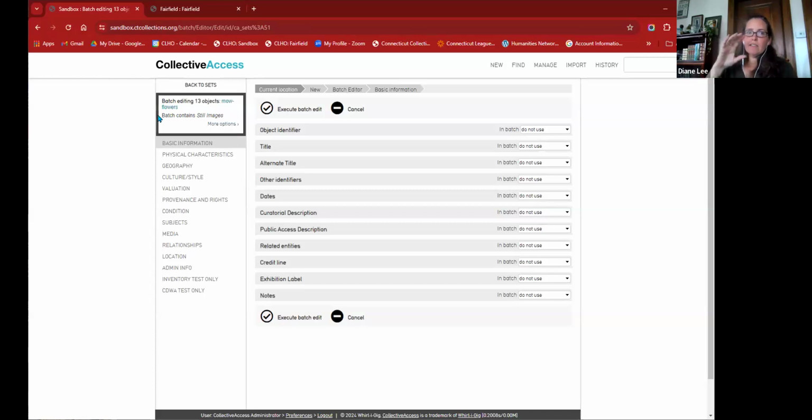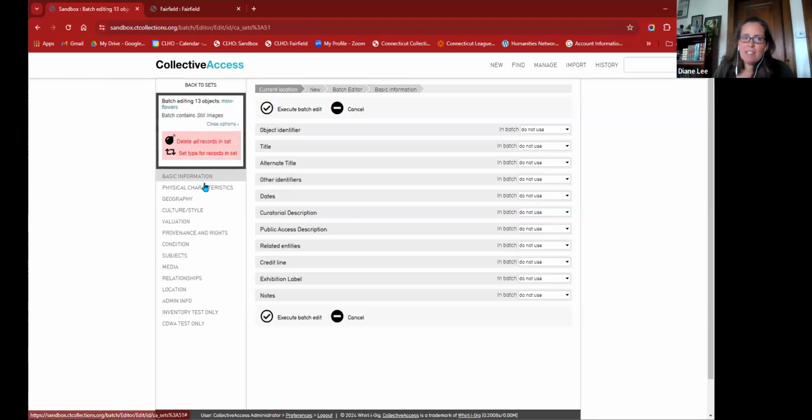So you've got the big box that says you're batch editing these 13 things from this group, and this batch contains still images. And then you see this little more options button, and this big scary red box pops up with this bomb where it says delete all records in the set, and also set type for records in the set. The setting the type for the records in the set is very useful, and it's not super scary with the big red warning. The bomb will literally delete all, and not just delete the records from the set, it'll delete the records from the system.